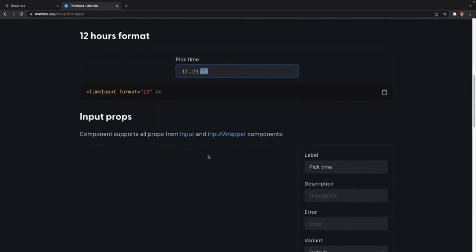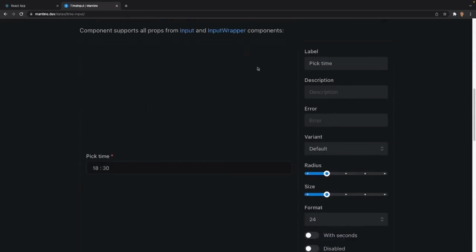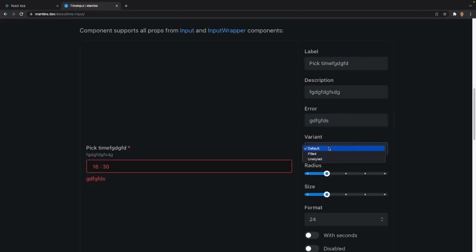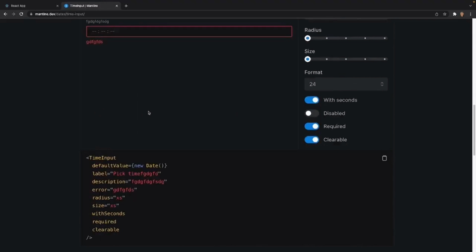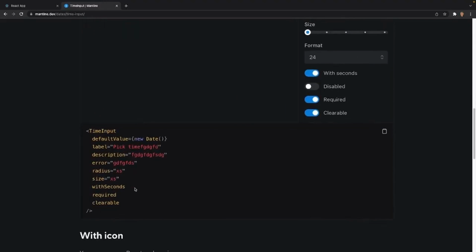After that, we have the input props. Inside of here, we can actually make a live time input if you wanted. We can have a label, our description if we wanted, an error if something is wrong, the different types of variants. So we have default, filled, and unstyled. If we wanted a radius or no radius, different sizing, what kind of formats we want, 12 hours or 24, with seconds, to make it disabled or not, to make it clearable or not. And below this live usage, we have our code if we wanted to use it.